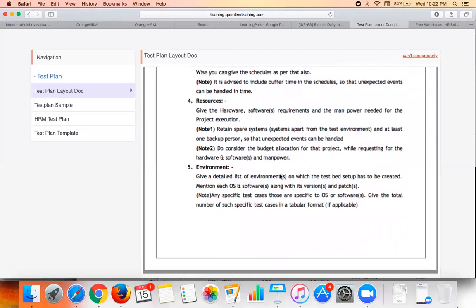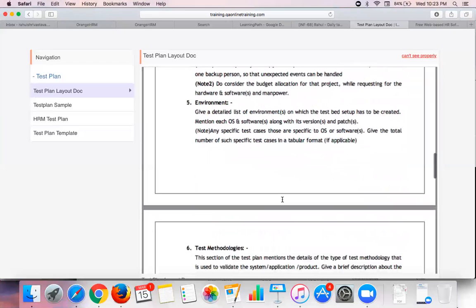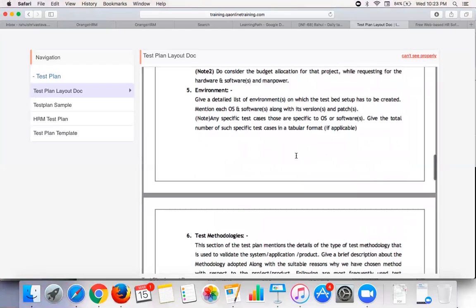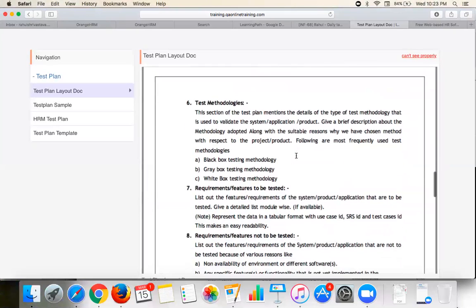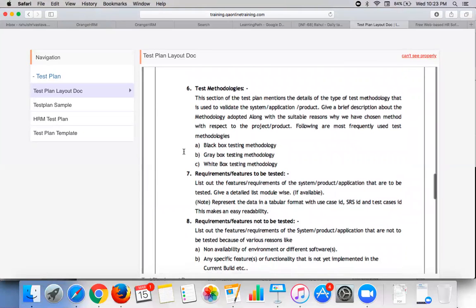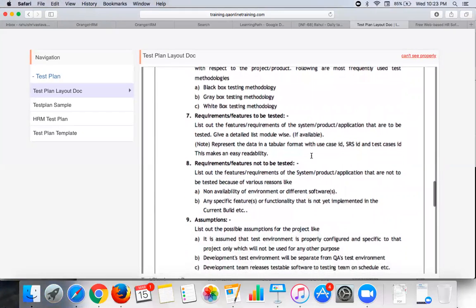Resources: we give the requirements, what hardware resources we require, what software resources we require, and what manpower is required. This is the information we give here, along with the resources in terms of components. Environment: we give information about which operating systems or machines we are using, which is the test environment. Test methodology: whether we are using black box testing, gray box testing, or white box testing. This gives more detail about the system and application, and based on the application we give the methodology here.